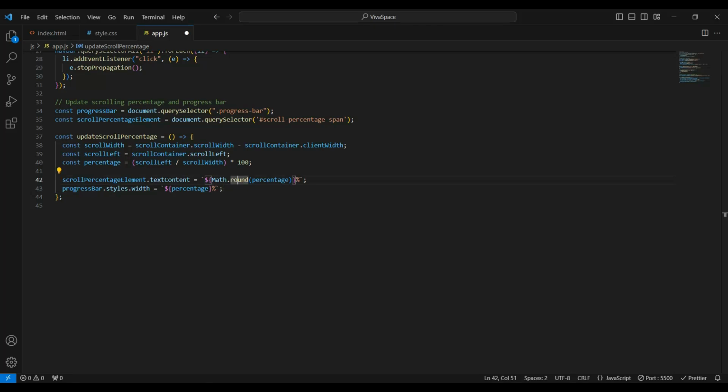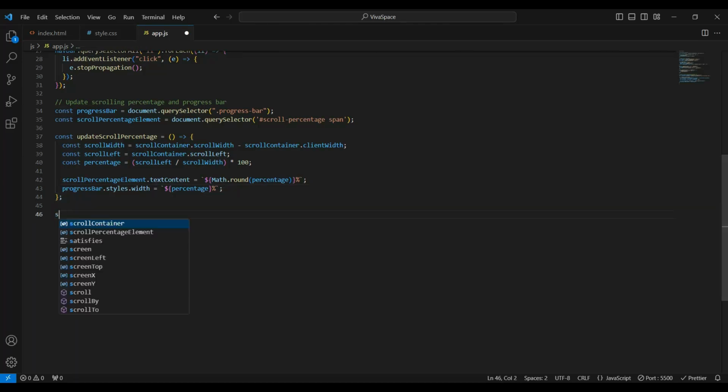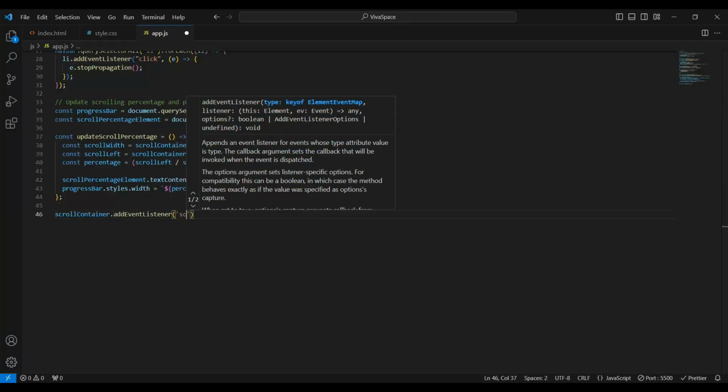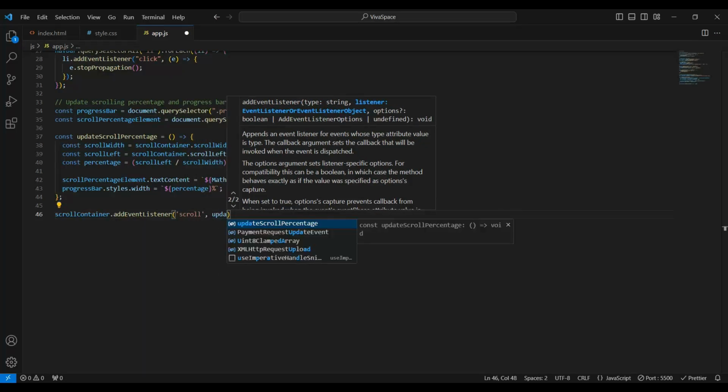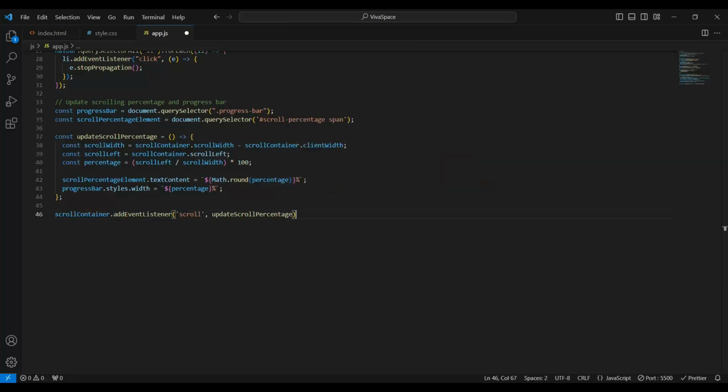So we rounded the scroll percentage, then we set the width of the progress bar to this rounded percentage that shows how much is scrolled. Now outside this function, I want the scroll container to add an event listener, and the event is scroll, and I pass the update scroll percentage as an argument to it.